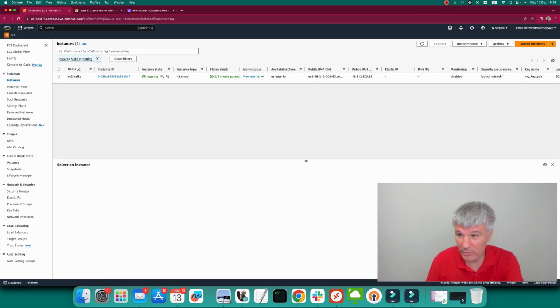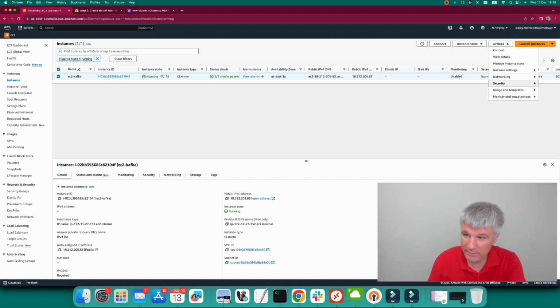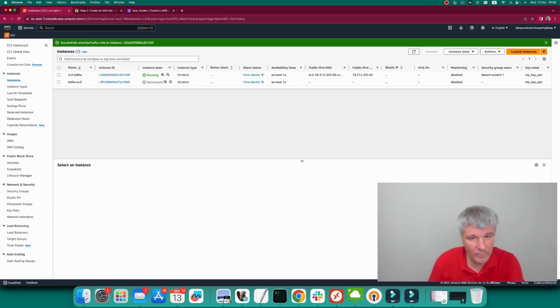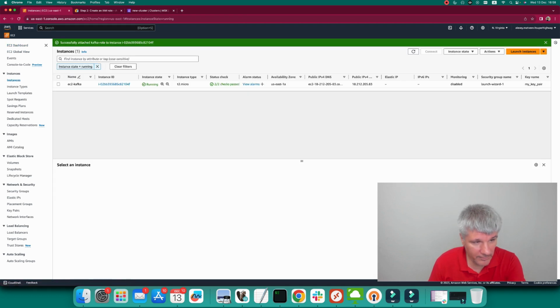Yeah, it's running. So what we're going to do is connect the role which we created to this EC2 instance. Actions, security, I have to select it. Actions, security, modify IAM role, and now let's choose our role, Kafka role, update. Okay, good. So we updated our EC2 instance.